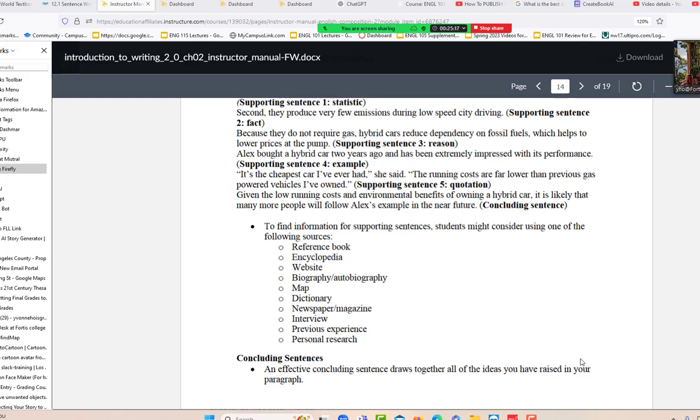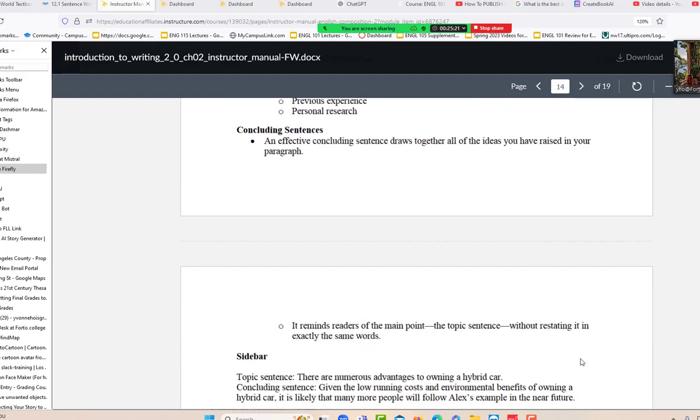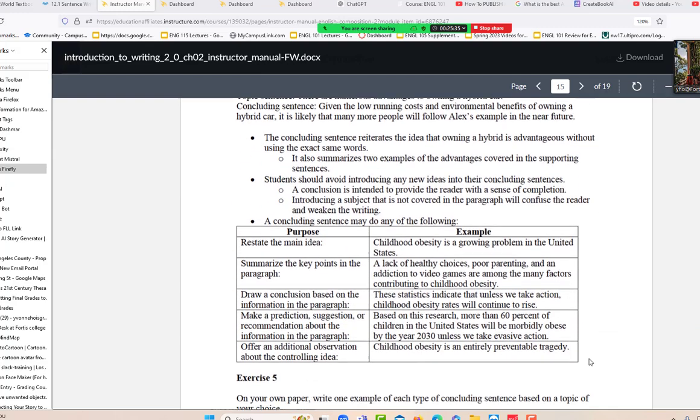The last part of your paragraph is the concluding sentence. A concluding sentence draws together all of the ideas you have raised in your paragraph. It reminds the readers of the main points, the topic sentence, without restating it in exactly the same words.